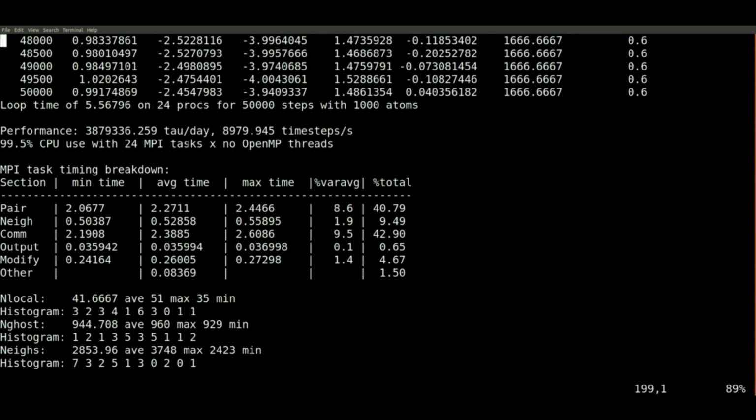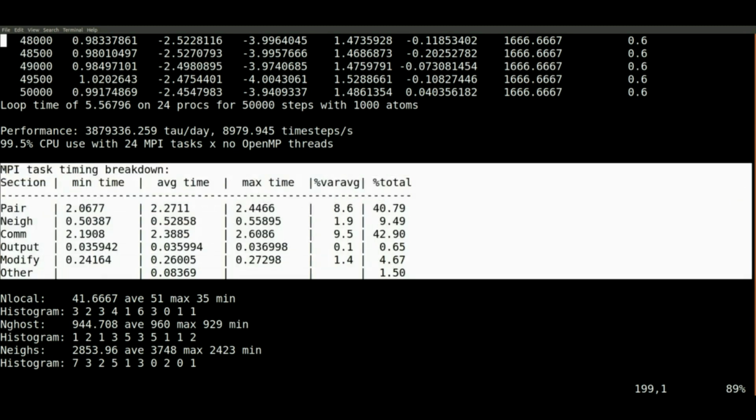So if you were going to run this for an entire day, how far into the simulation could you get? How many time steps per second are you doing? How efficiently were your CPUs used? Now we're starting to get to the information that gets interesting. And here, the MPI task breakdown tells you a whole lot of information, like all of this bit.